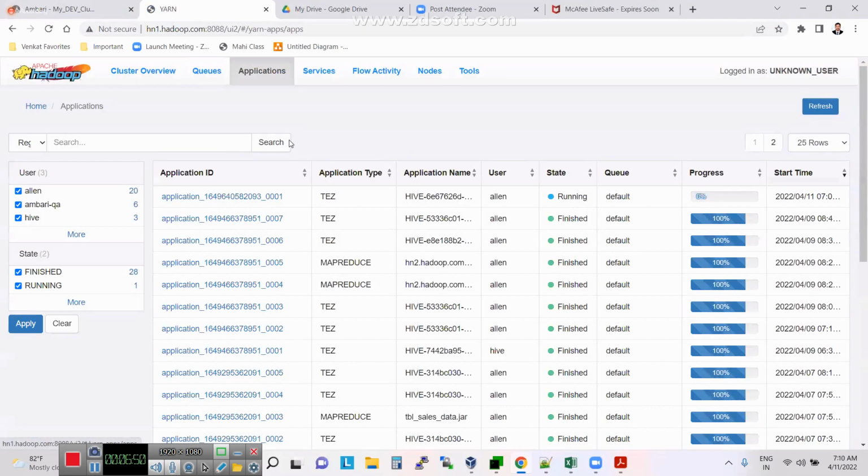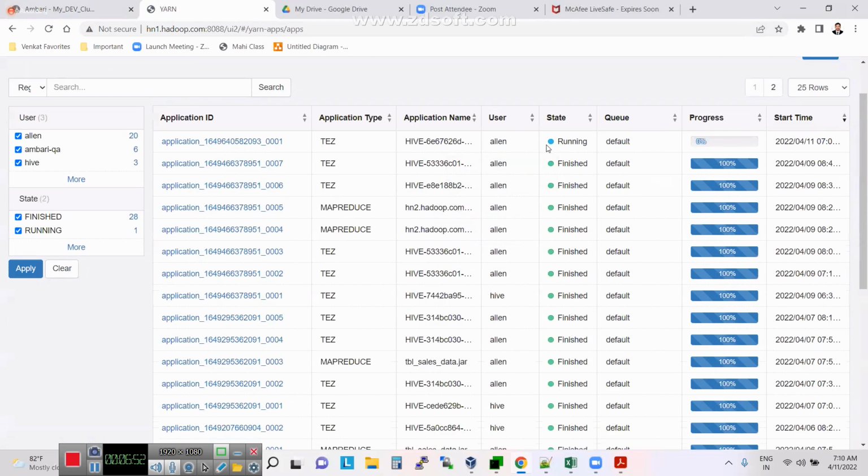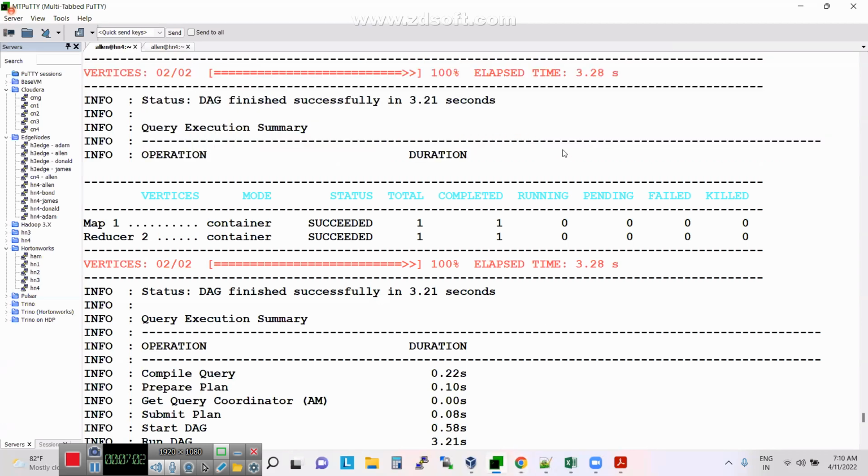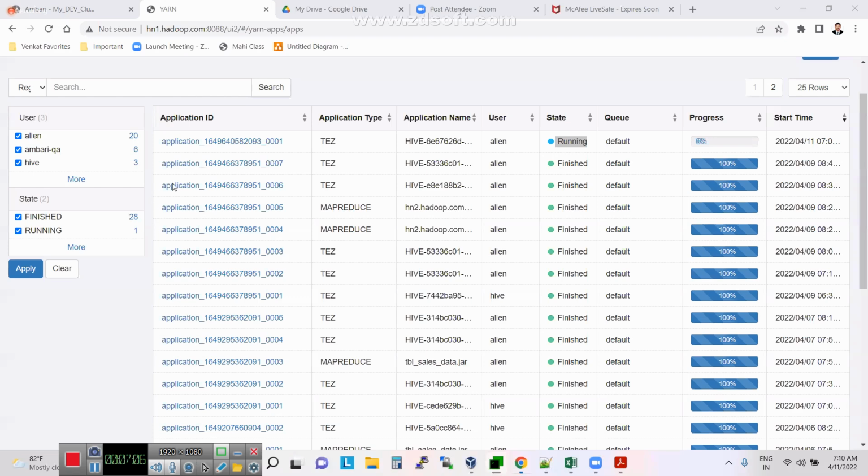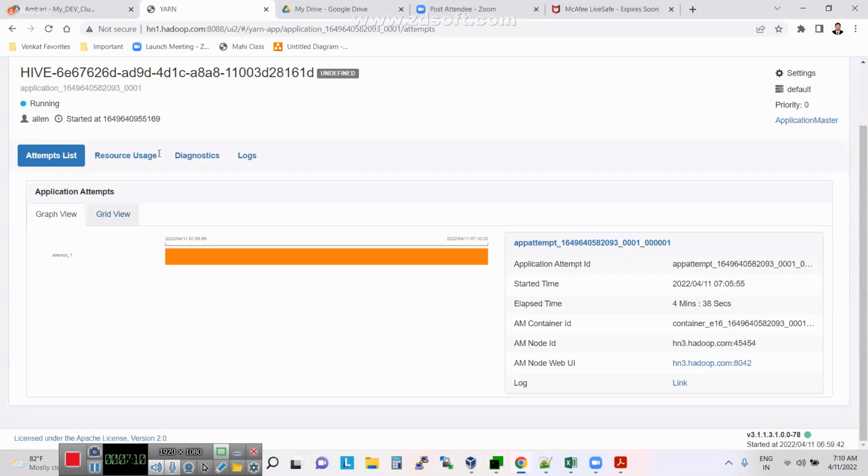For the first job, when it has been completed, it is still showing as running only. Correct? The job is completed and we got the result also, right? Yes, we got the result also. But why is it still showing running? Because for the next 5 minutes it will be in active state. Yeah, active state only.